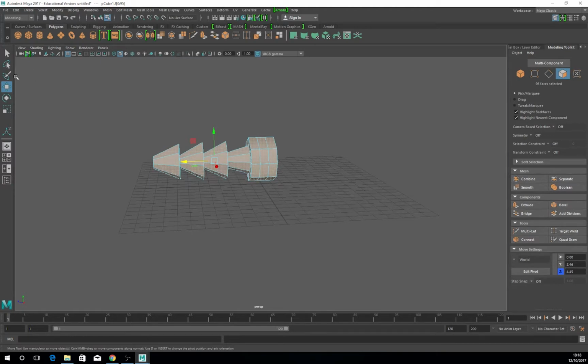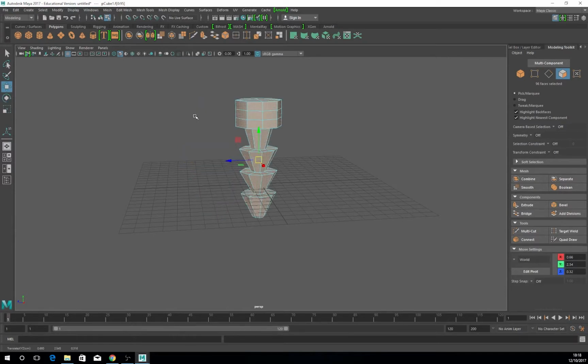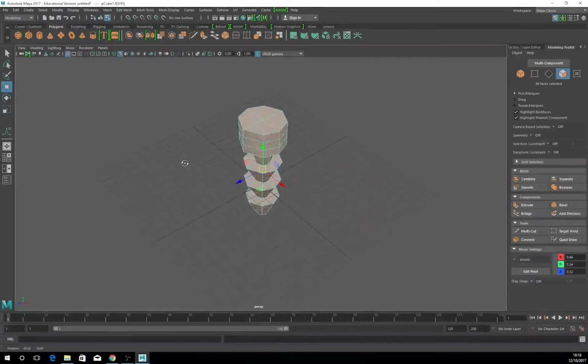And we want to use rotate to get it this way. No, we don't use that one. Rotate it this way. And there we go. So now it looks like this, which is a pretty nifty screw, I think.